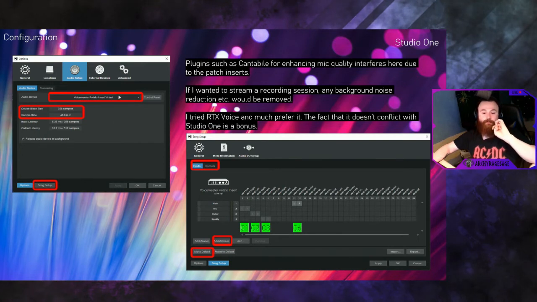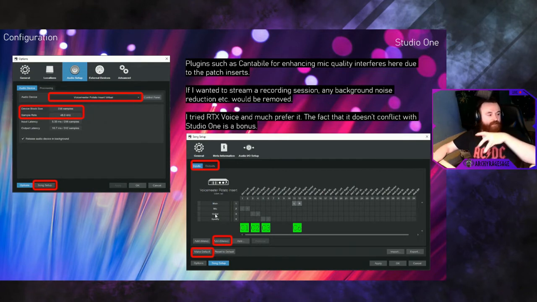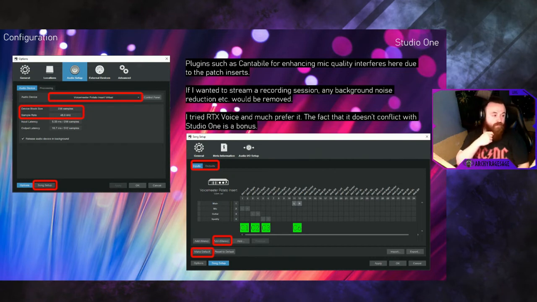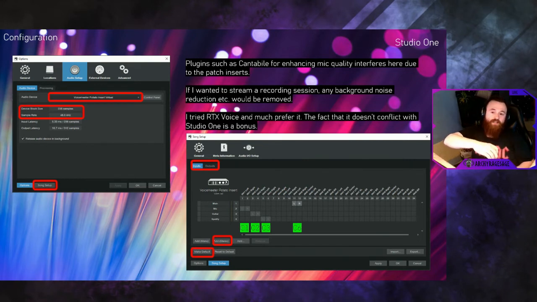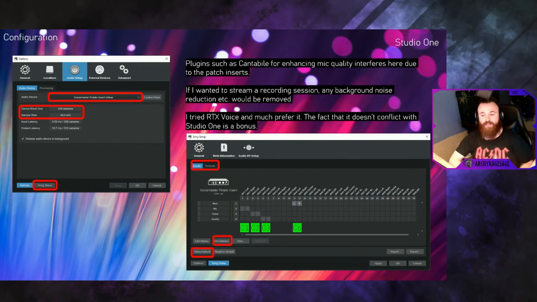Right? But RTX Voice doesn't prioritize it in that way. It's just its own separate thing. It just creates its own individual input, like a physical hardware input for Voicemeeter, which is amazing. I found that out like a month ago. For a while I was using Cantabile.